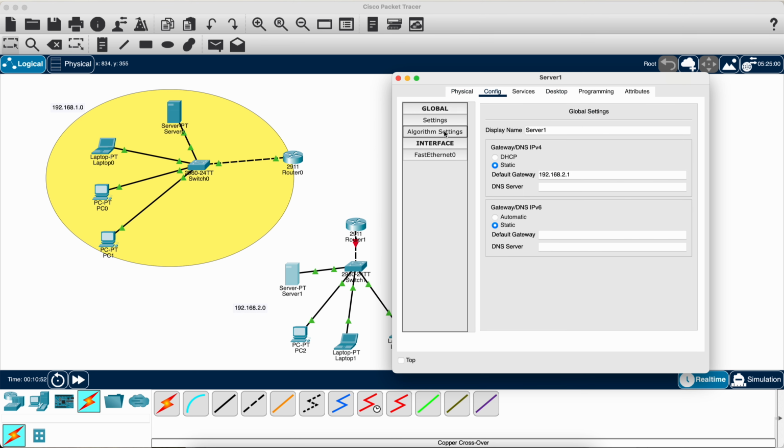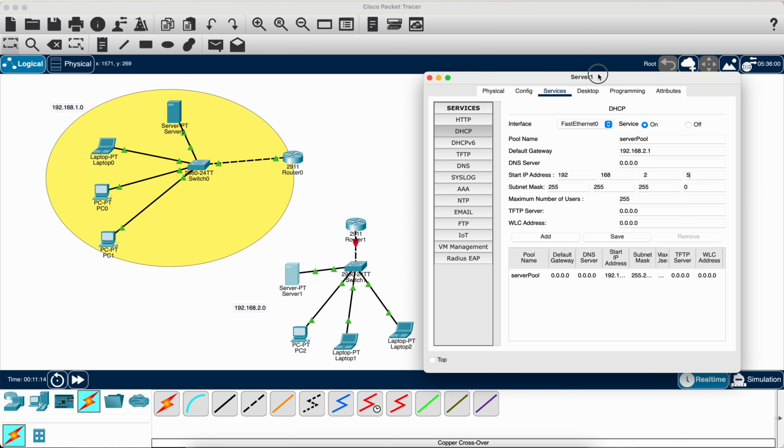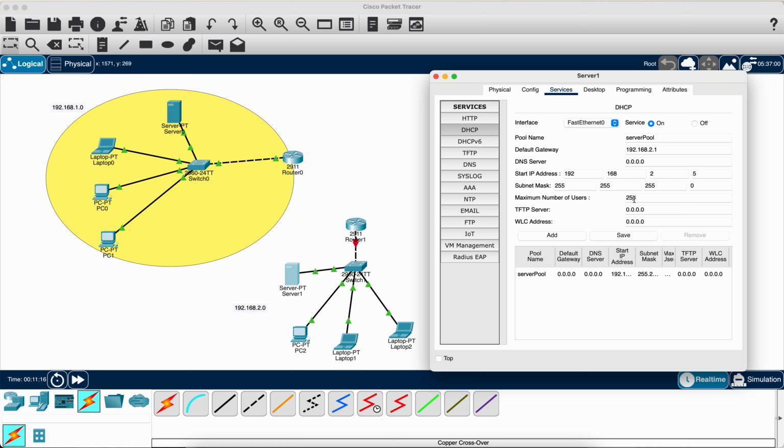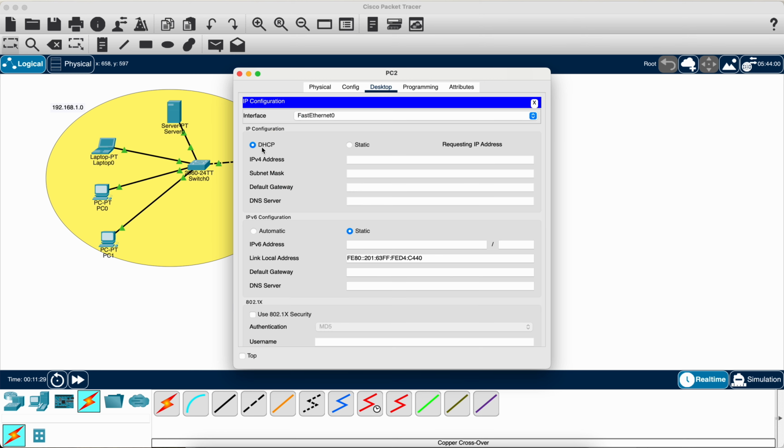And let's go to the services. Let's turn on the service, and the default gateway IP of the router is 192.168.2.1. And let's give the IP addresses which will be given to the computers. I want to start from 5 to 255. That's good, and everything is turned on. We have the default gateway, and save it. Perfect. Now we go to each of the computers and make it DHCP.